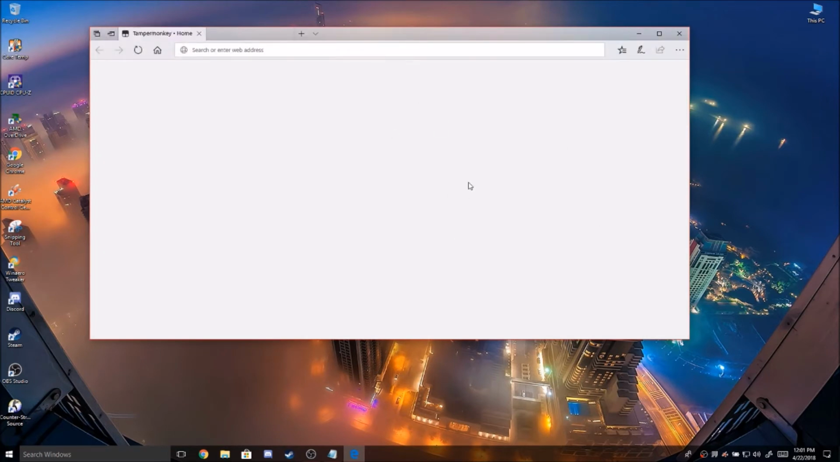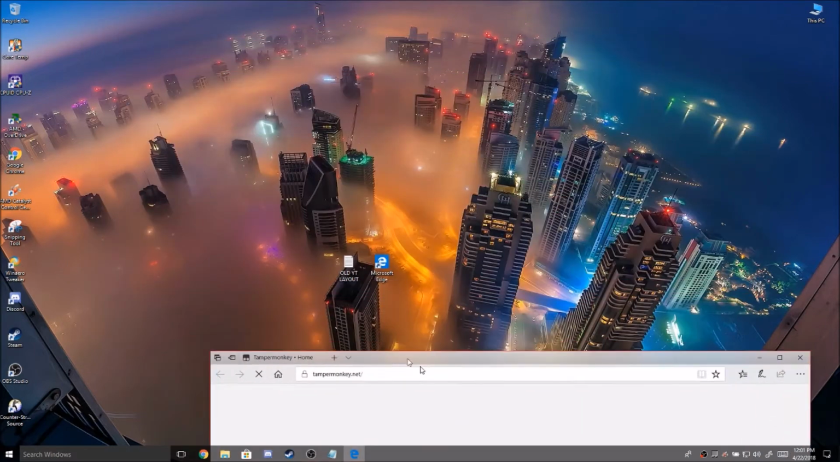I'm going to be showing you how to get the old YouTube layout back in Microsoft Edge, because a lot of you have been requesting this, so that's what I'm going to do. You all know the new layout is crappy, and honestly, it just looks stupid in my opinion. But I'm going to show you how to get it on here.